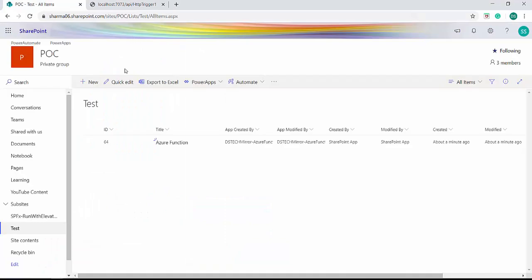This is my list. Over here you can see my item got created. This is my item, Azure function app created by DS Tech Mirror Azure function. This is the app which we created by SharePoint app. Another important thing to be noticed, this does not run with the current user credential. This is running with the app credential, and my app is having full control over the site collection. So it is run with elevated privileges, modified by SharePoint app created a minute ago. So my Azure function is up and running.